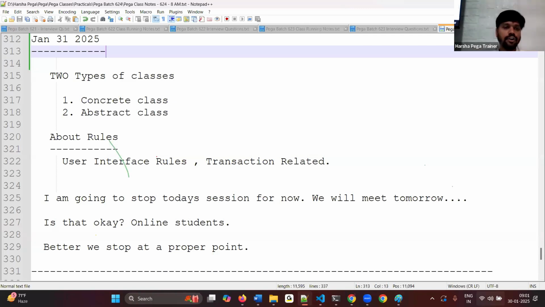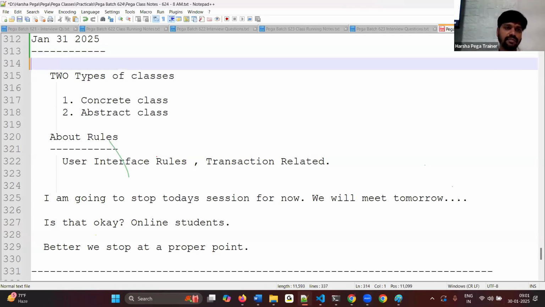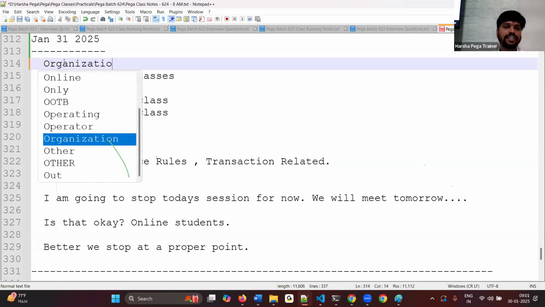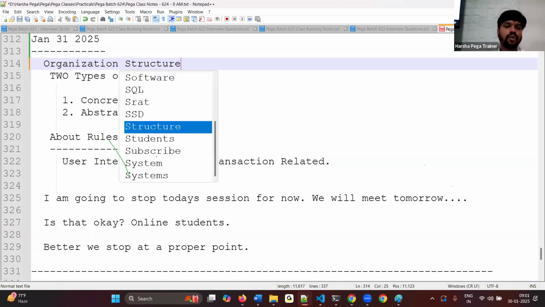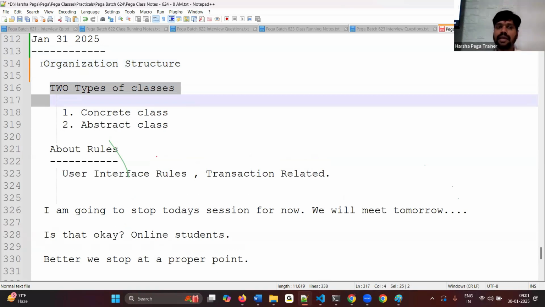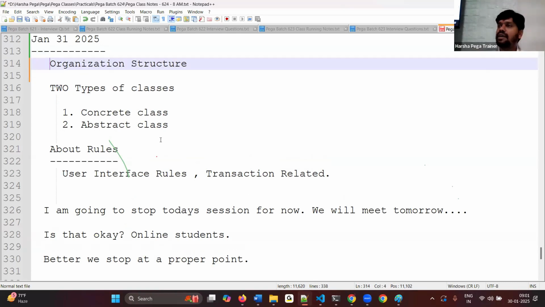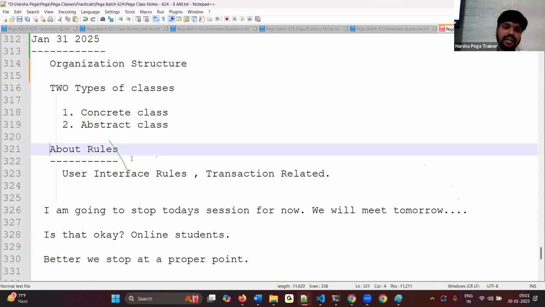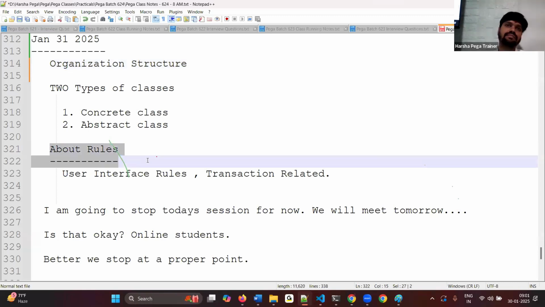Okay, clear? Makes sense? Tomorrow, I will explain two types of inheritance and organization structure: organization, division, unit. After that, two types of classes I will explain. So after that, we are done with our theory part. Then we can think about the practical part related to business implementation, application functionalities. Functionality related theory we'll discuss, and then practical. Okay. So we'll continue tomorrow.